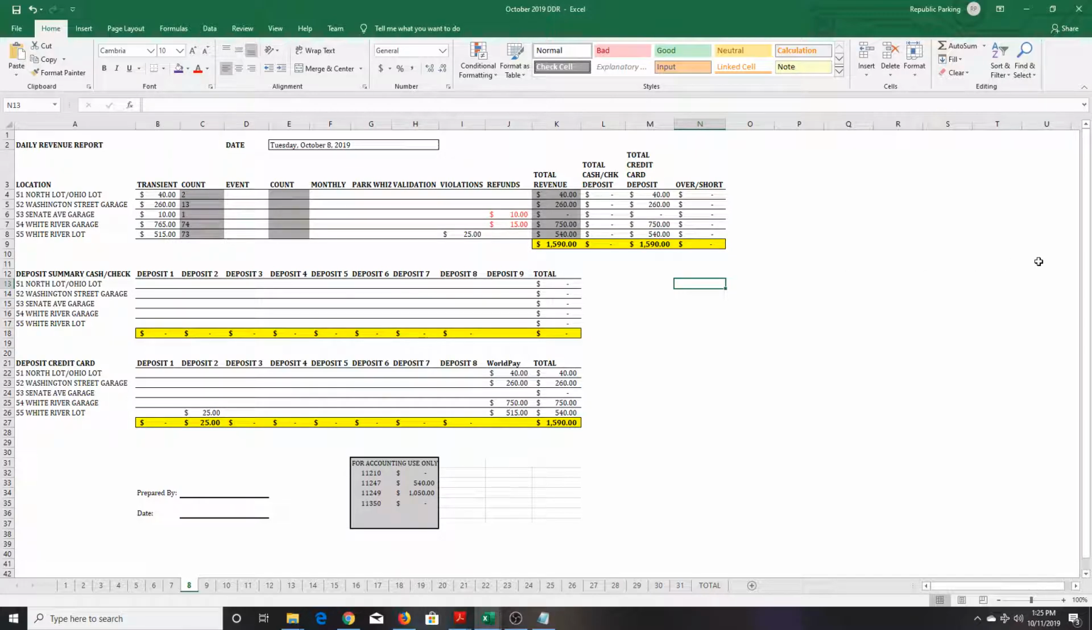So this is how I send it. You can literally search the invoice number. It'll tell me which lot or location it is, and from there you should be able to tell whether it's monthly, validations, stuff like that. Once you get the hang of it, you'll just immediately know where it goes.